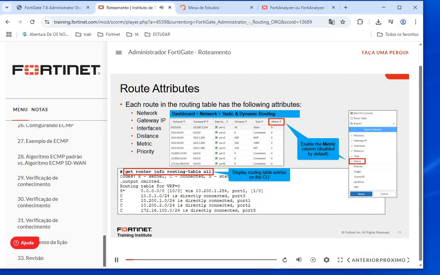Each of the routes listed in the routing table includes several attributes with associated values. The network column lists the destination IP address and subnet mask to match. The interfaces column lists the interface to use to deliver the packet. The distance, metric, and priority attributes are used by FortiGate to make various route selection decisions. You will learn about each of these in the lesson.